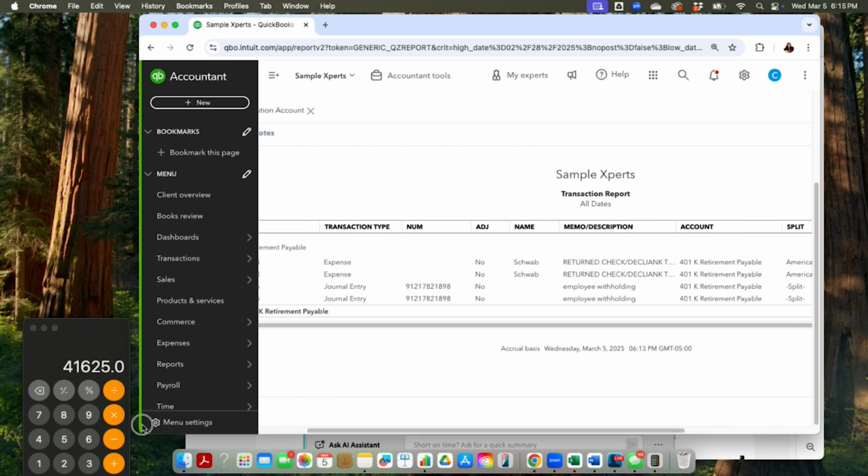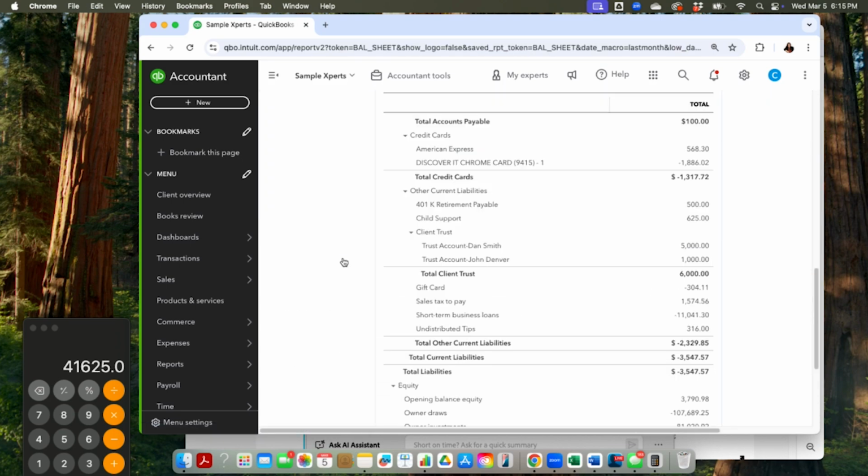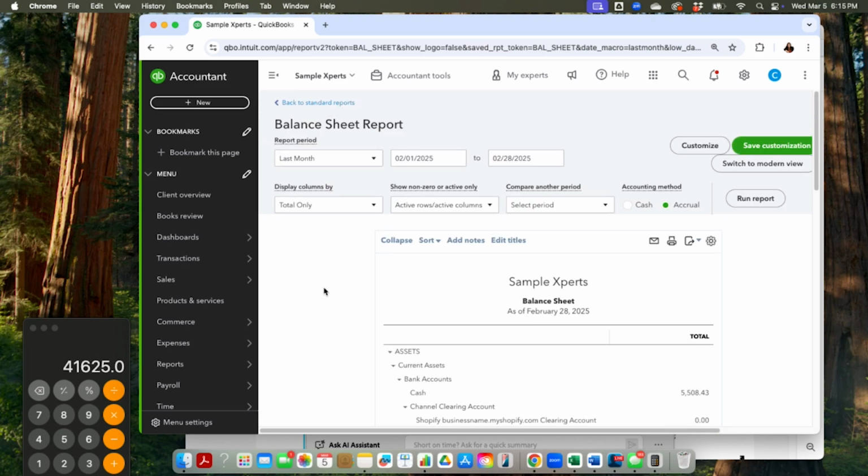There's a lot more complexity to payroll. Of course, the more you pay your employees and the more benefits you pay your employees, the more complex it is to reconcile that. Okay, we're going to go back here. All right, and that's it. So this is it for our payroll.